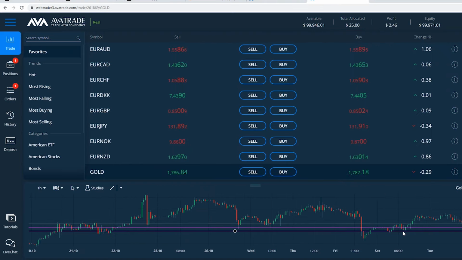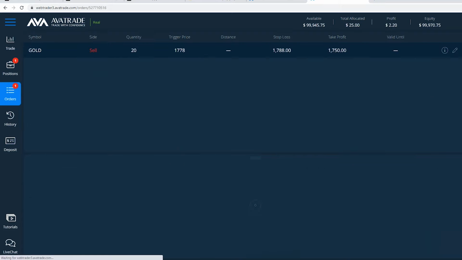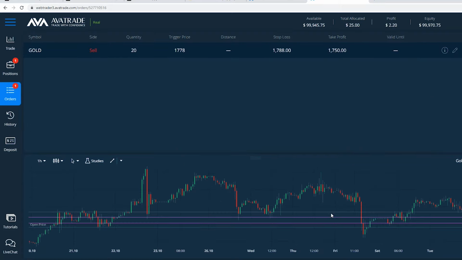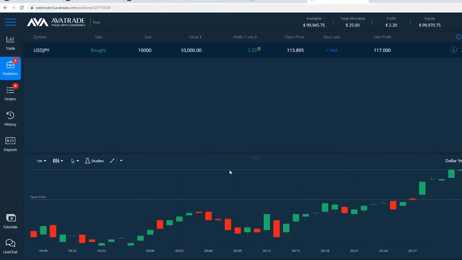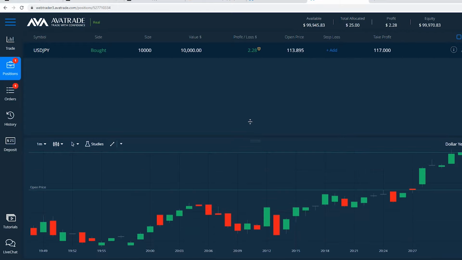My pending order's waiting for me. You see here under orders now. There it is. Pending order, ready to go, sell. It'll sell when it hits that price. Simple, very simple risk management, and very simple in terms of preparing orders like pending orders, because you don't have to know the technical name of it.